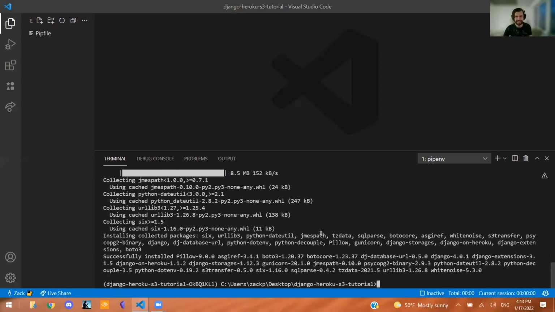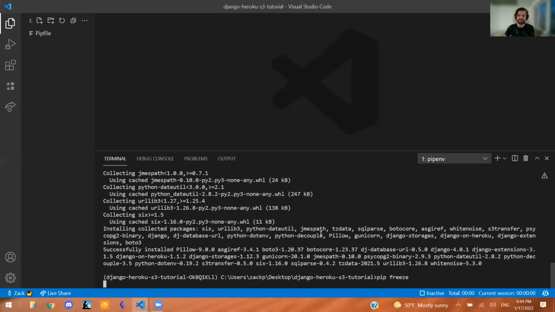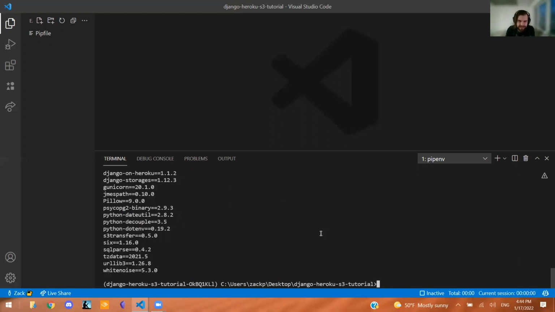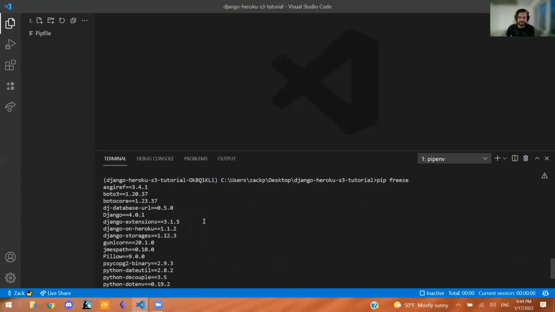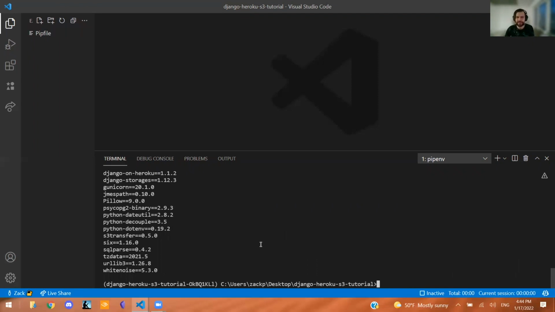All right, so once that's done, now if we say pip freeze, it should give us a list of all of our installs, and I want to make sure we're using Django 4.0, and yep, we are. So that's all the modern packages. So let's go ahead and create our project.